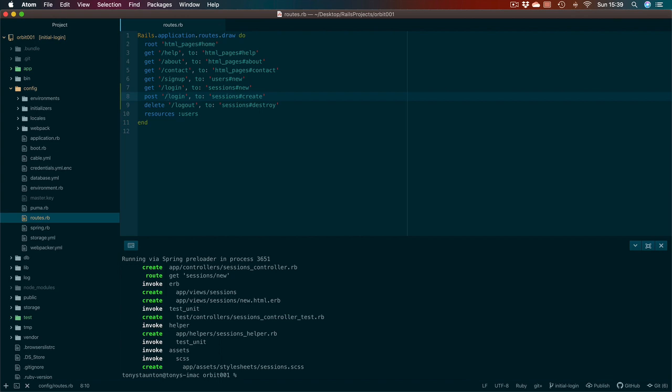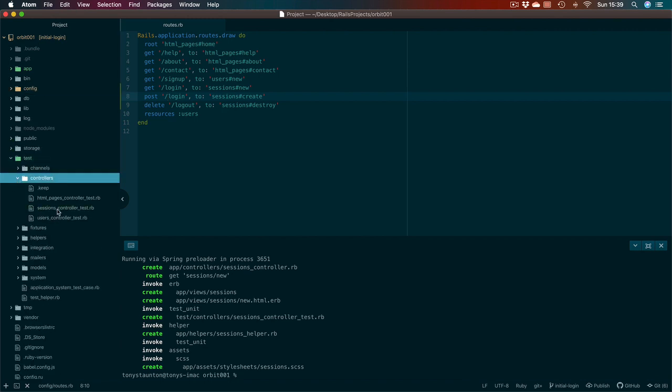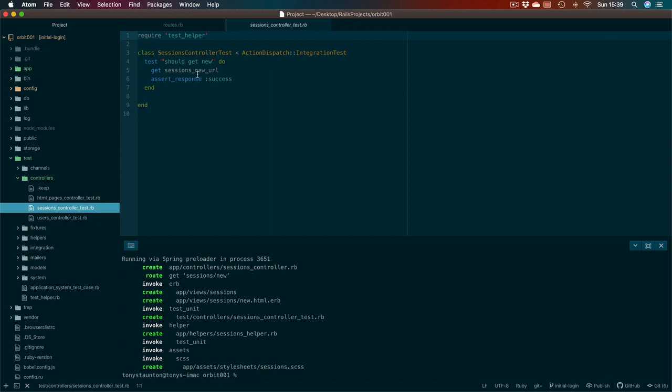The next thing we need to do is to update one of our tests with the new login route. So go to test controllers, and we're going to look at the session controller test. So over here on the left hand side, test controllers, session controller test. So as you can see here, get sessions_new_url. And instead, we're going to just change this part here, and we're going to say login_path. There we go. Save that.